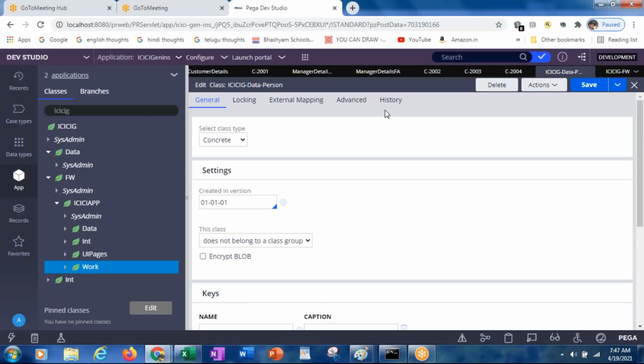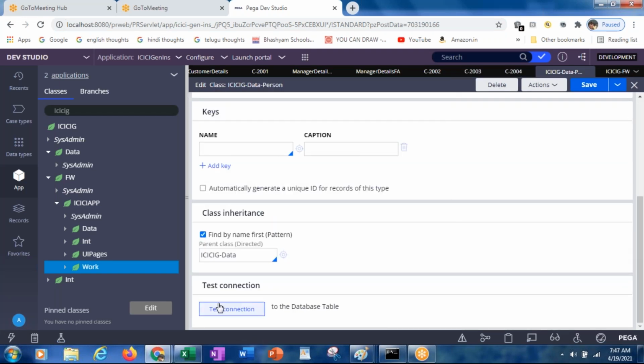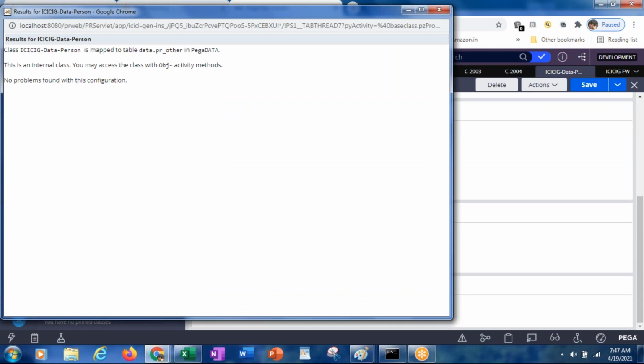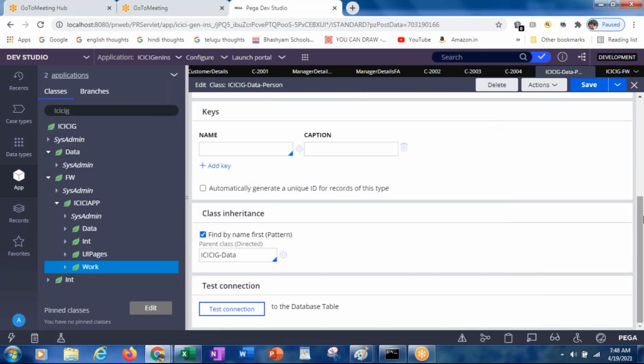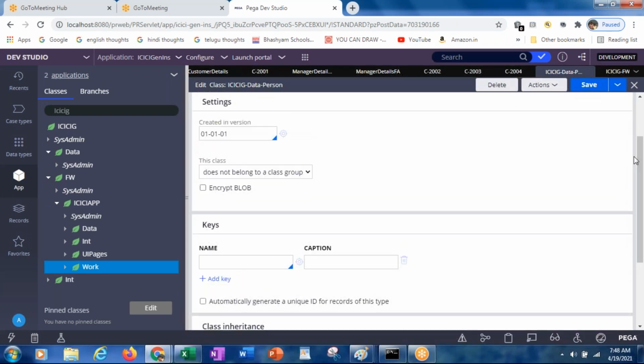So I have given the history and selected the save button. Now you see here, ICICI data person is mapped to the table PR underscore other table. Pega has by default one table, PR underscore other. So all these person details in general will be mapped to the PR underscore other table like this, when it does not belong to a class group.